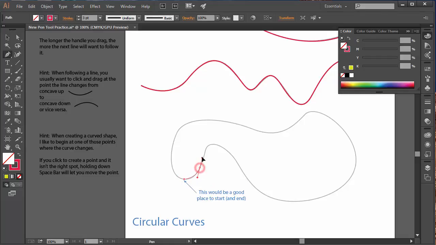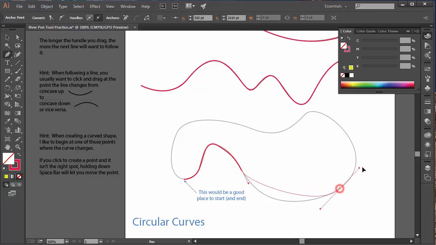There's really no wrong place to start. Some places will be easier than others. And I'm just trying to click and drag. And if I go too far, once again, I can always say, oh, that's not quite lining up. I can hold down the space bar and move this. I can press Control-Z to undo it and go back a point, but I'm just trying to replicate this line with as few points as possible.